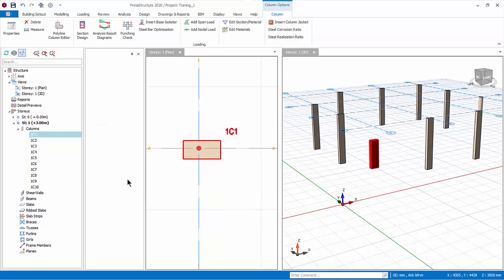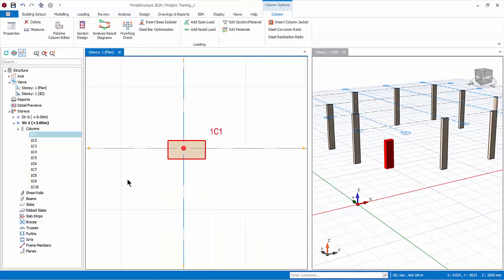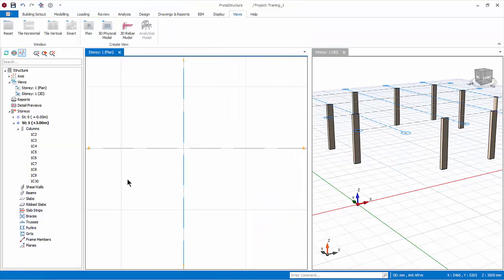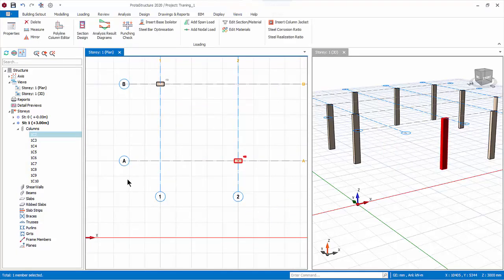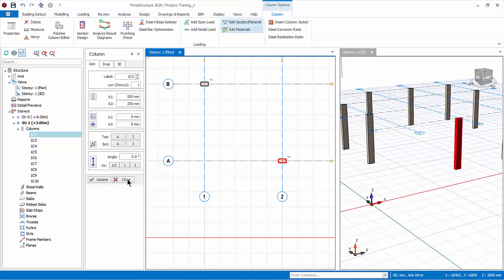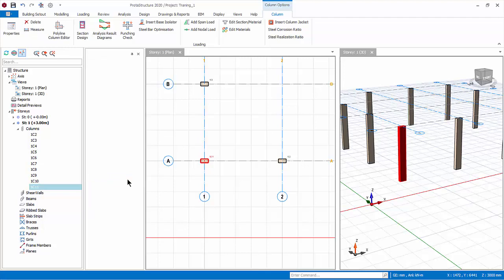Close the column properties. Since we have made changes to this column, let us delete it. Press Delete key or right-click, choose Delete. To easily recreate a column with the same parameters, we can choose any adjacent column, right-click Properties. Then click on an intersection of axes to recreate the column. Relabel this column 1C1, Update. This method is equivalent to a copy command. Close the properties. Save the model.